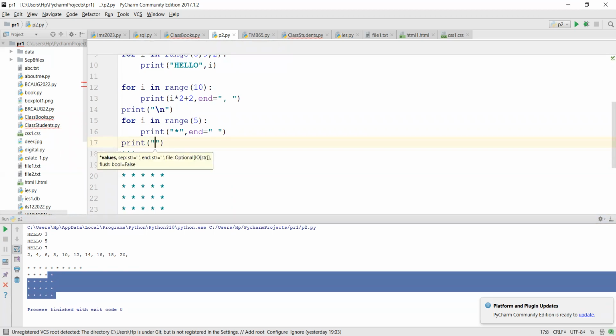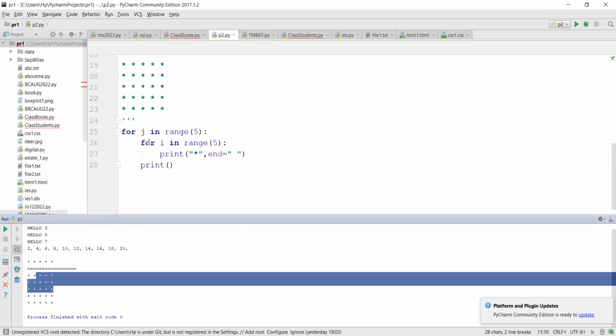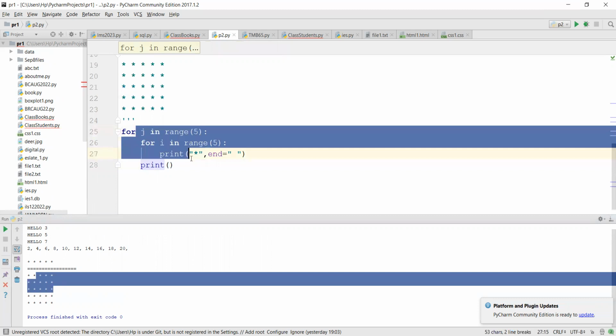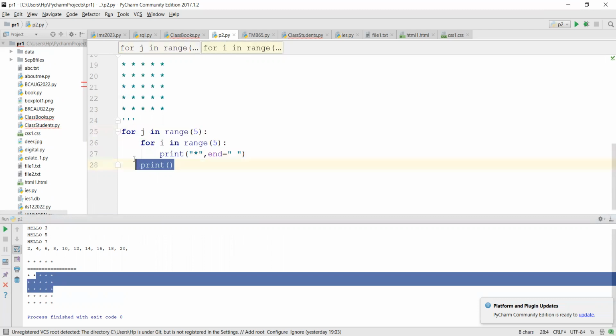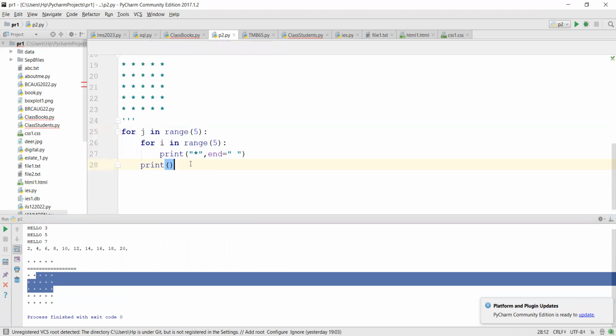If you give something like this, you will know. So this is the previous output. So this is the new output. So this is to print the star, then break the line. Then again, it will force it to print next time. Again, print the line, break the line. So this is called inner loop and outer loop.